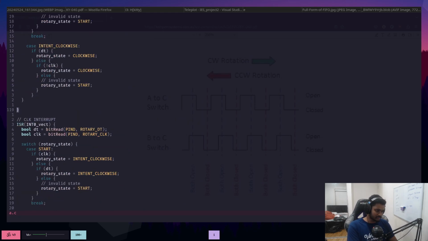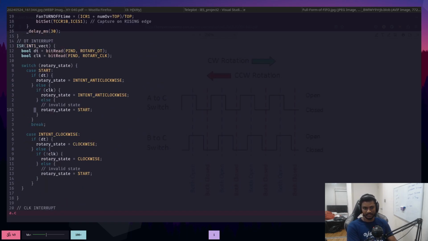And in our interrupts, we have 2 interrupts. We have the clock interrupt, which is connected to INT0, the external interrupt, and our DT interrupt is on INT1. So in the interrupts, we simply read both pins and we switch on the rotary state. When we're at start, we know that we haven't touched the rotary encoder yet, and we haven't signaled a direction to move yet. So as soon as something happens and we're still only in the start state, we only say that we're intending to move anti-clockwise. We're not committing to anything yet.